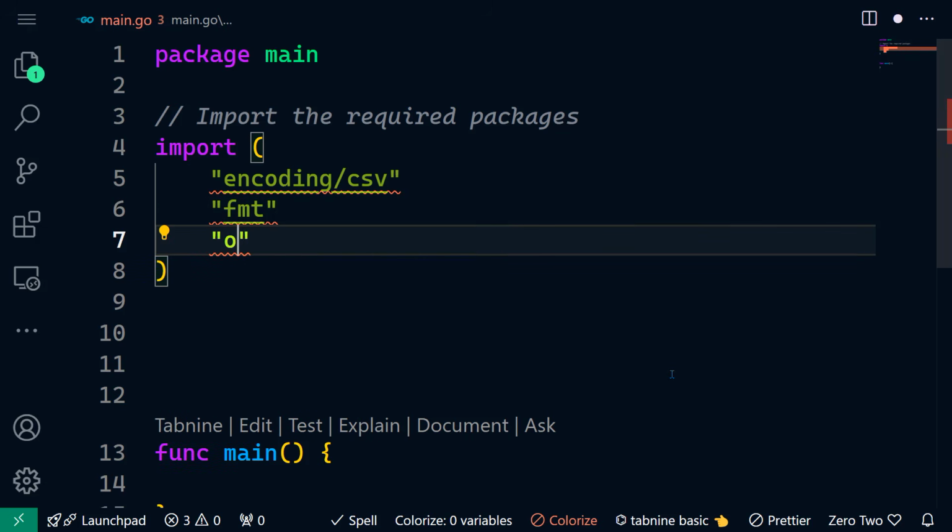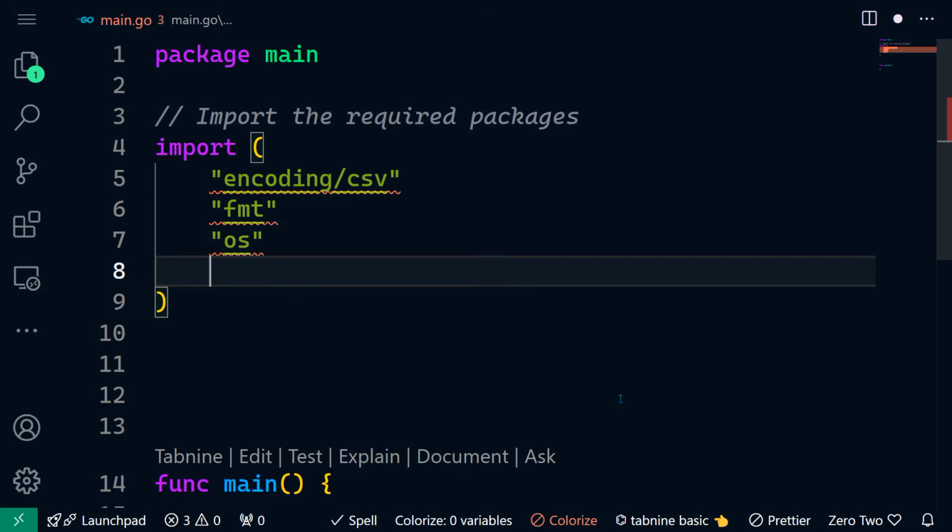Also, we would need the os package, the operating system package, which provides functions to interact with the operating system, and that's going to be mainly used here in our application for file handling. Also, I would need strconv, a very famous one that contains functions to convert between strings and basic data types like int, float, and so on.